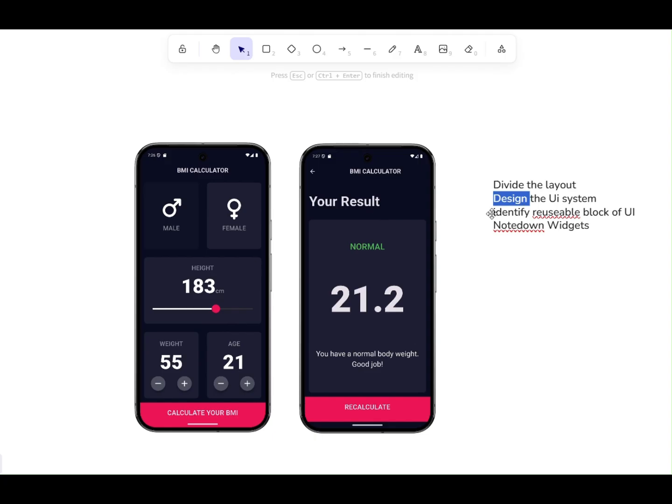And next is to identify the reusable blocks of UI. What do I mean by a reusable block of UI? If you could see here, the card you are seeing has a similar background, only the active colors differ, which means only the content inside them is different. So you don't have to build that card again and again. You just have to build it once and reuse it. That's the whole concept of components.